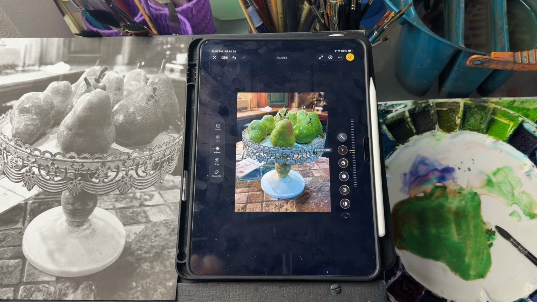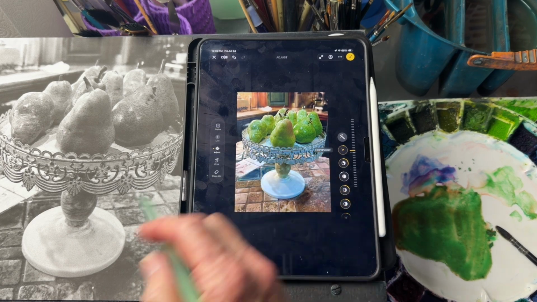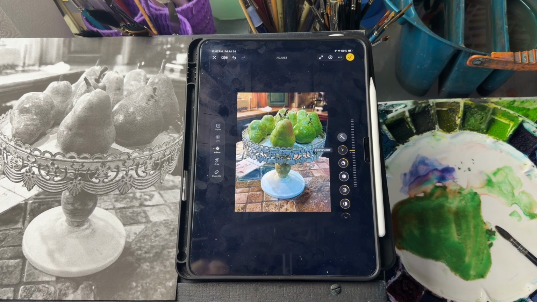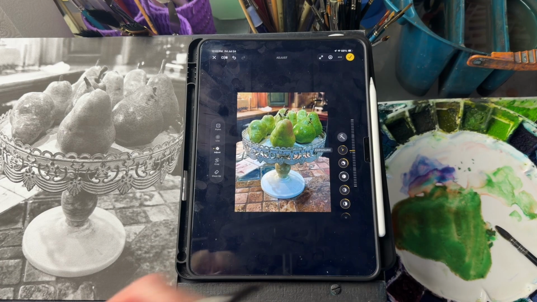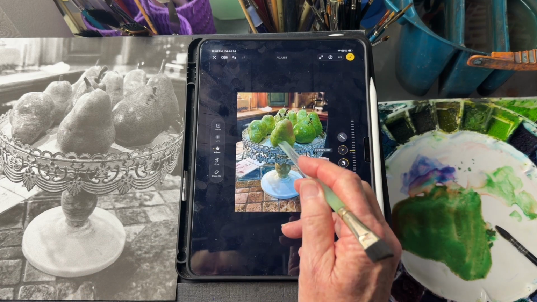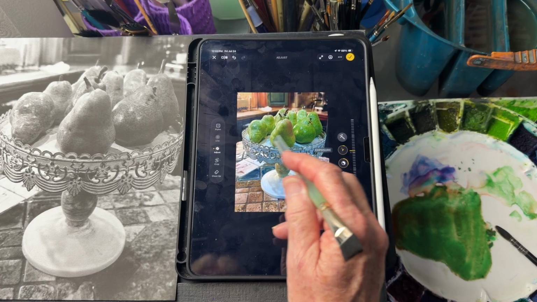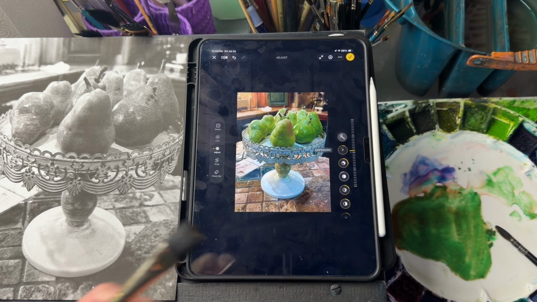So what I'm looking for here is a strong contrast in shadows and highlights, because that tends to make the best paintings. I've cropped this one to the size that I like. I've positioned the pears in pleasing positions. I like the red on this one. I like this one pointing this way.